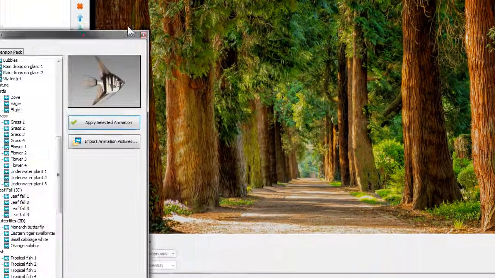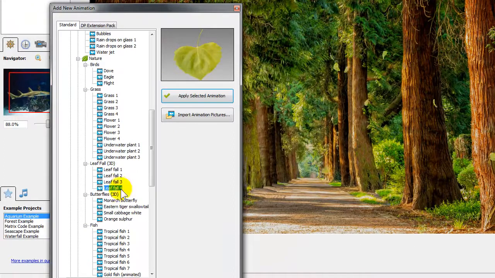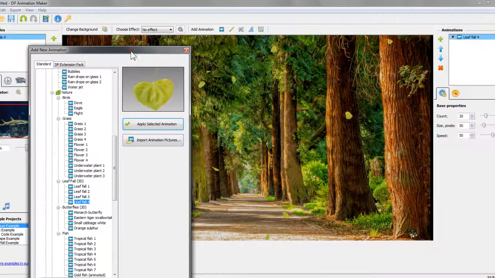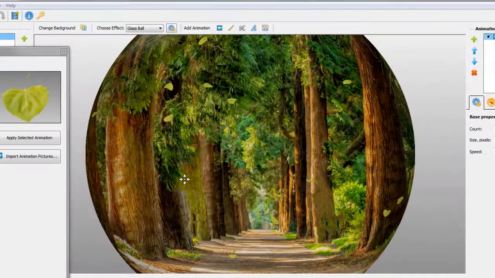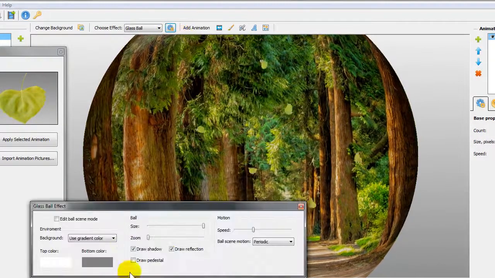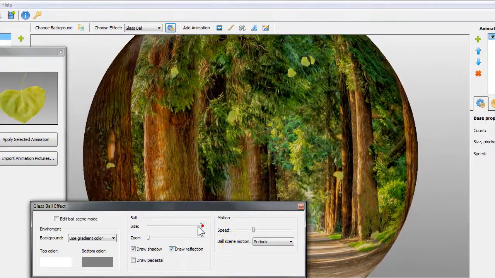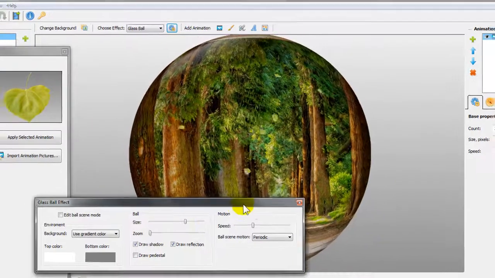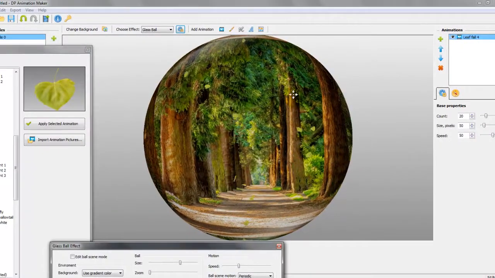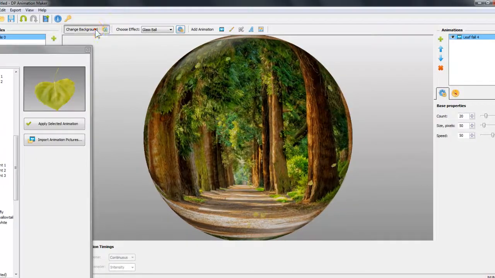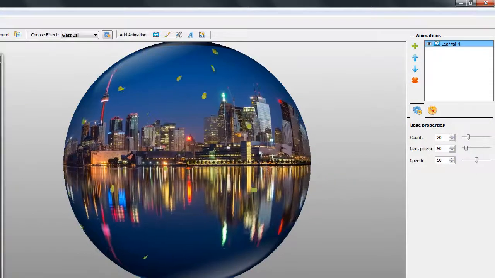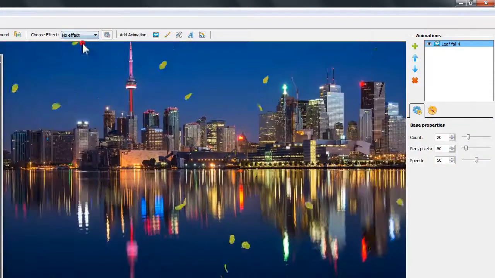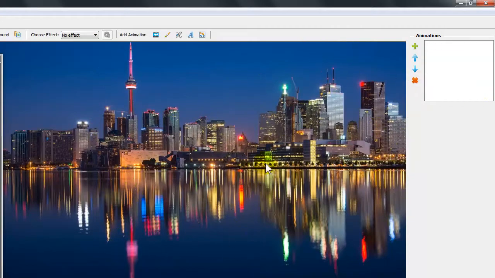And I could add some falling leaves. Again, I can adjust those over here. Let me move these, come back up here, and here's a glass ball effect, and I can adjust the size here. I mean, like a little globe effect. Let me change the background real quick again. No effect, so you can see the image. Let me remove the leaves.